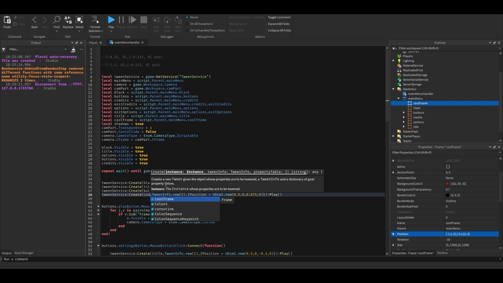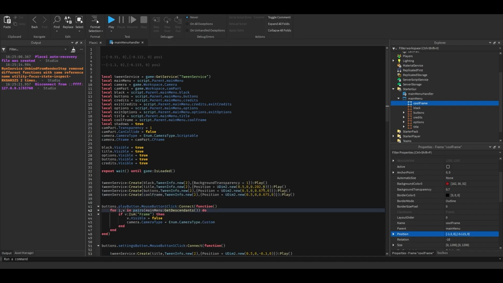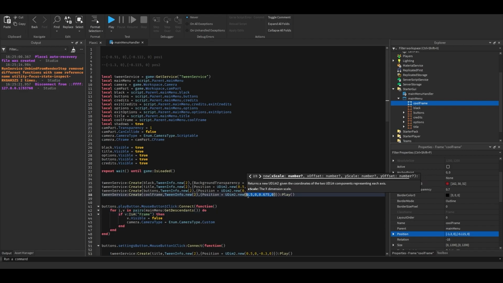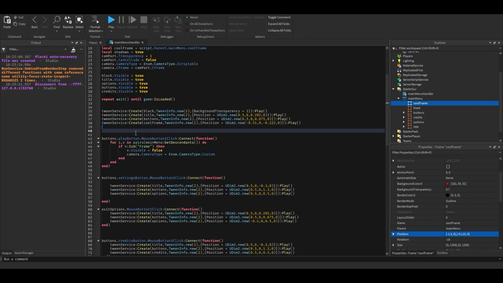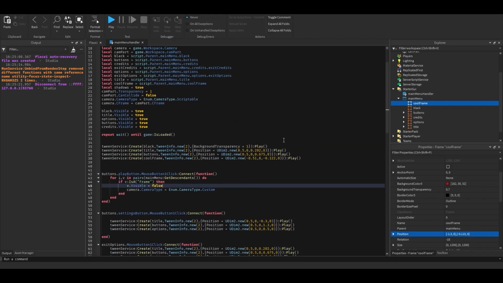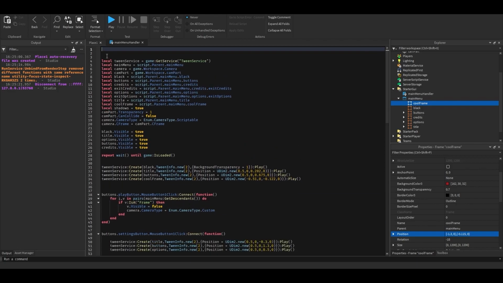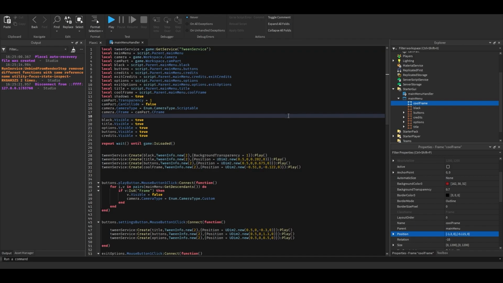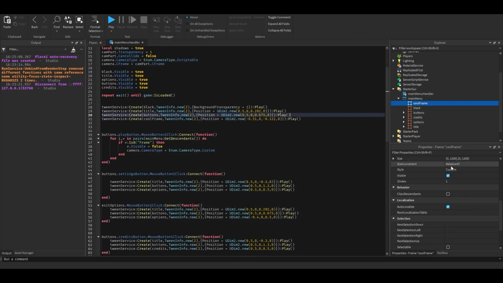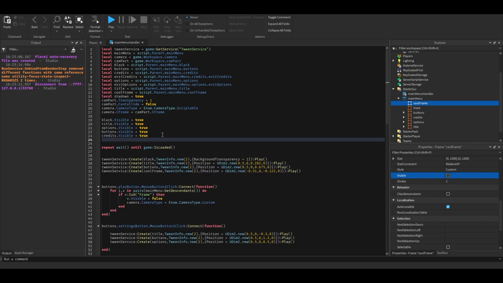And we're going to name it full frame, and we're going to change the UDim to be our position 1. So we'll change it to be negative 0.51 by negative 0.122. We'll keep it. Alright, so we have our positions. We can delete these. Change the cool frame's visibility to be off, and then we'll do cool frame dot visible true.